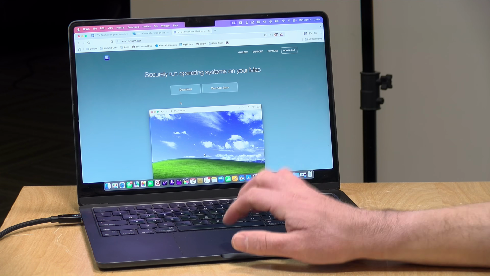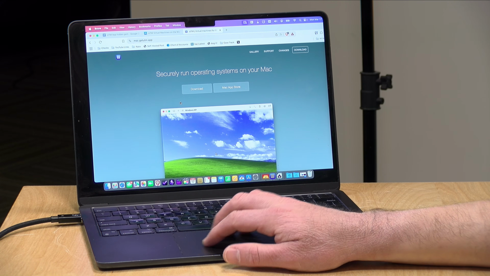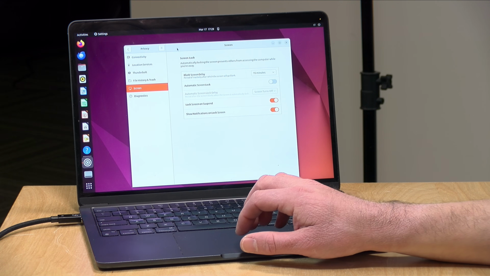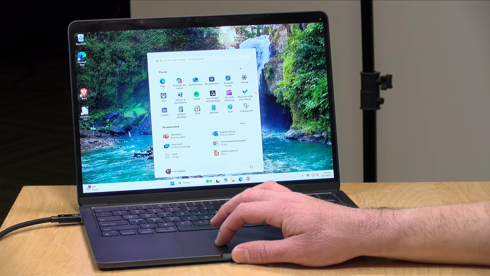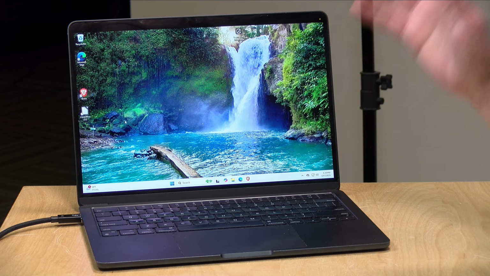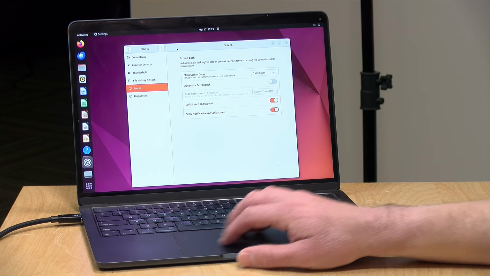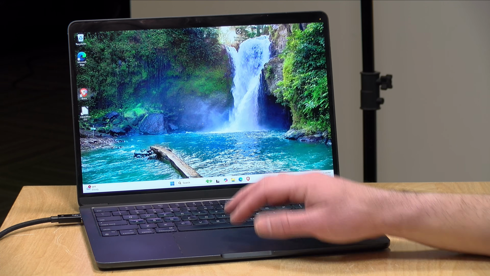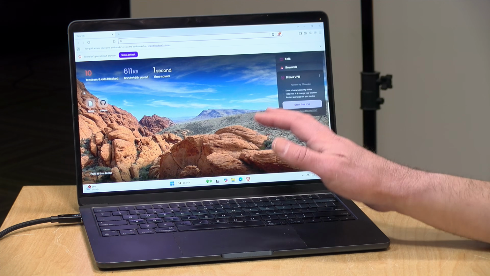It is called UTM. It is free and open source, and this allows you to run Windows 11 or Linux virtually. And if you are running the ARM version of Windows 11 or Linux, you'll get pretty close to system performance here, running these on your Apple Silicon Mac.